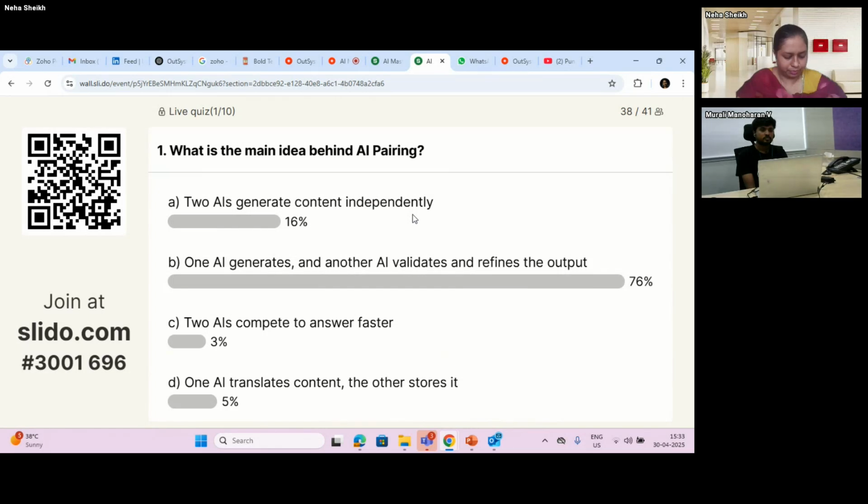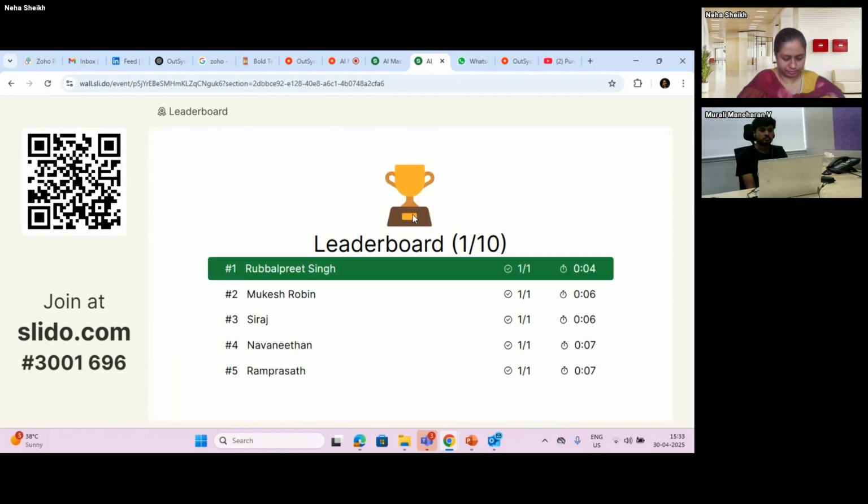Time's up. Maximum people have said it's B: one AI generates and another AI validates and refines the output. Okay. Let me reveal the answer. Answer is B. So most of you are correct here. Let me reveal the leaderboard. Great. We have Rupalpreet at the top. Then we have Mukesh, Siraj, Navneethan, and Ramprasad.